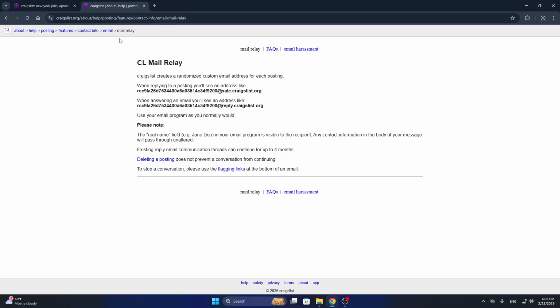So let's take a look at this article right here on Craigslist.org on CL Mail Relay. Basically, Craigslist creates a randomized custom email address for each posting, and when replying to your posting, you'll see an address something like this, and when answering an email, you'll see an address something like this. So you can use your email program as you normally would, and it's going to automatically create these emails for you, so you do not get spam directly to your mail, and people do not know your mail directly and what your real email is. They're always going to be sending to something like this, or you're going to be receiving messages to something like this. So basically guys, this is the email address that is visible to the recipient, so keep that in mind.